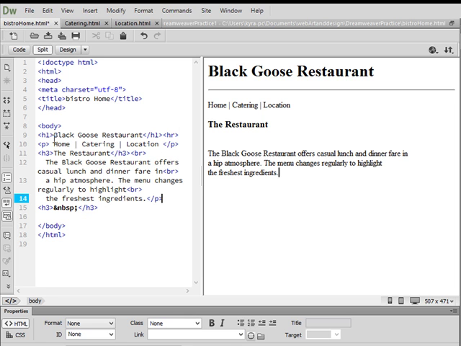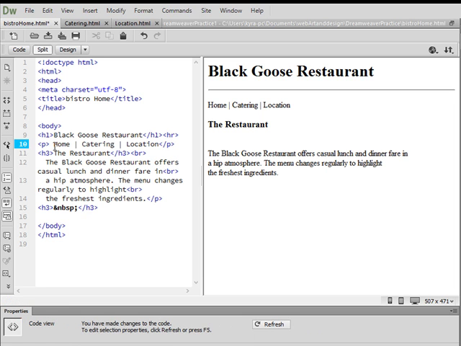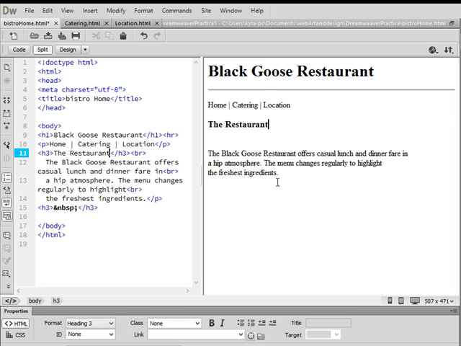So just to keep in mind, this space that I see here, like between my opening paragraph and home, doesn't actually show up here. This kind of spacing that's in the code view can just be visual for your own sort of organization of the code. It's not going to actually show up here.